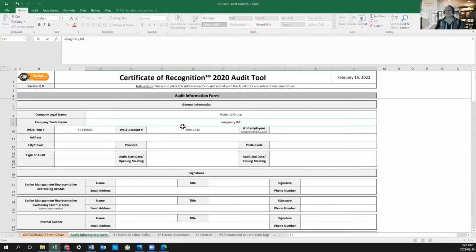And bear in mind that this is more of a secondary name for your company, if this sort of thing exists. So for the Infrastructure Health and Safety Association, our registered trade name is IHSA. This is not a reference to, if you do electrical work, that the trade you work in is electrical. So bear that in mind. As I mentioned, this has to match what the WSIB has for you.